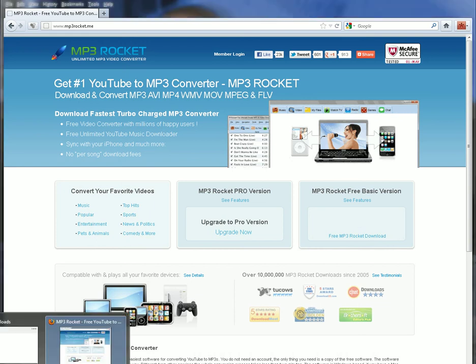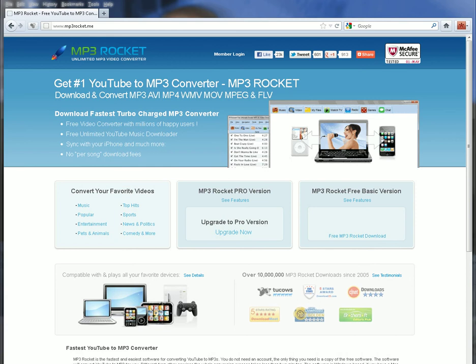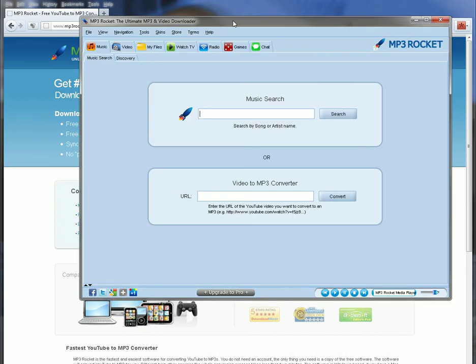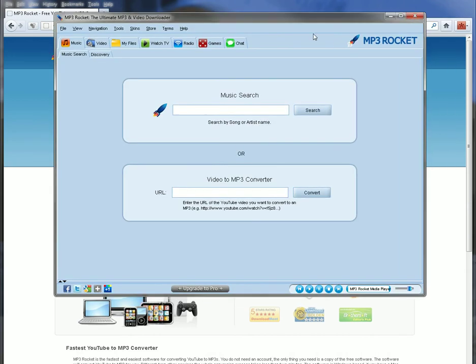Once it's downloaded, you're going to want to go through the setup, go through next, and once that's all completed, go ahead and run the program, which will be here. At this point you may want to pause the video and let it download and install, and then unpause the video when you've got it up and running.